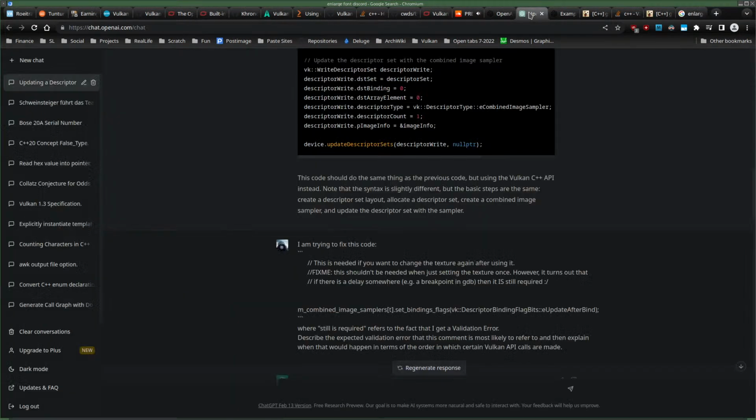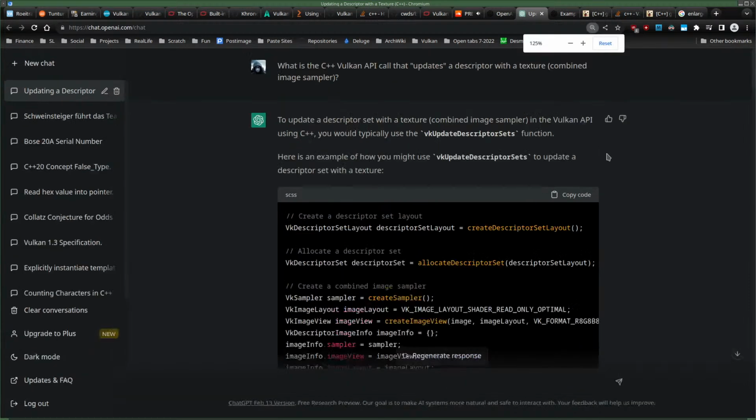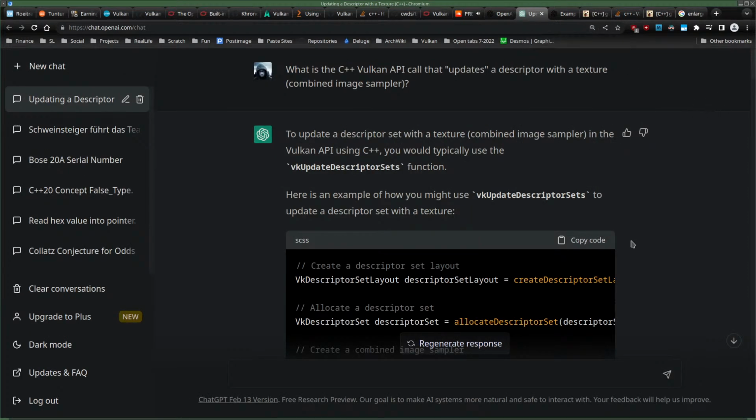I could show you my conversation because it's still here. Yeah, I tried this. What is the C++ API call that updates the descriptor with the texture? Combined image sampler. I didn't ask this. I just asked how it was called in the C++ API. It gives me the C API. But this is already nonsense, you know.